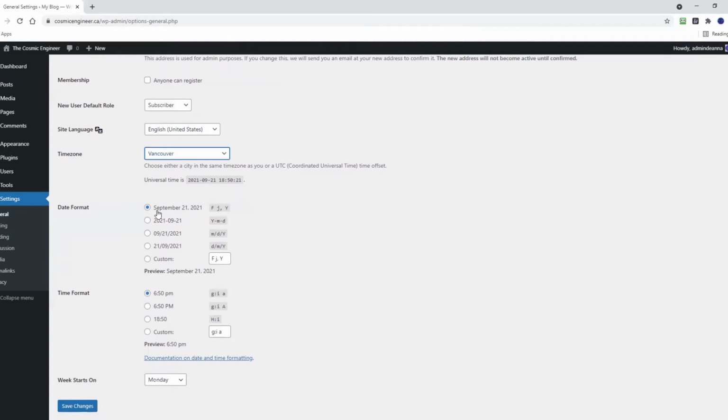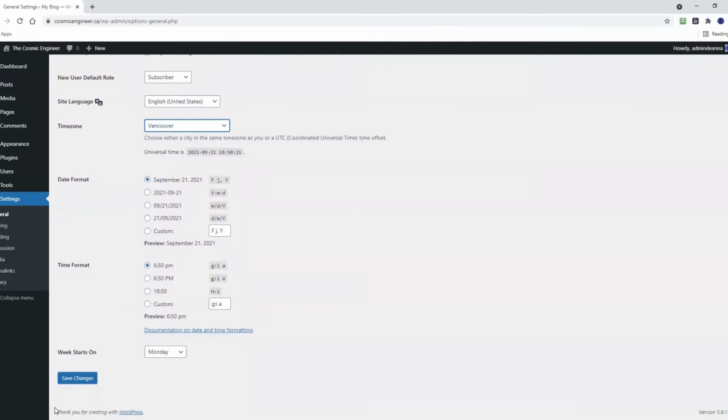This is how you would set the date format. This is personal to you, really, however you want it. I'm just going to leave this alone, and I'm going to save the changes.